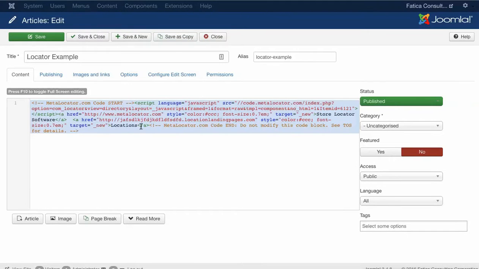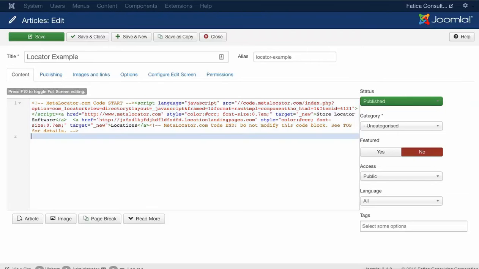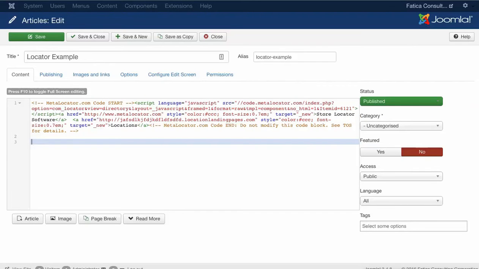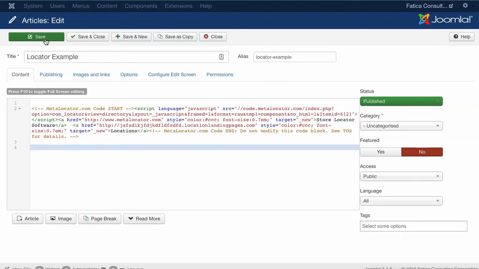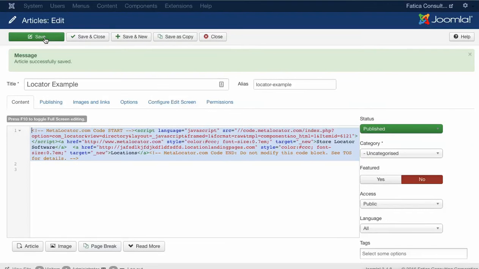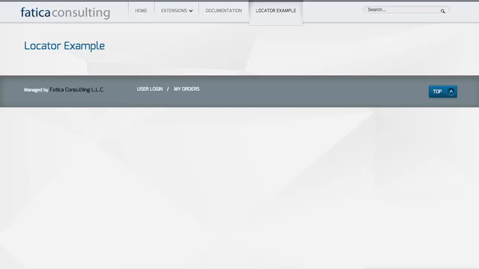I'll copy and paste the code that was provided. A lot of website editors have both a code view and a text view. Make sure you're in the code view when you're pasting the content provided by MetaLocator. Now that we're done pasting that, we'll hit Save and Close. You only have to copy the interface installation code once. You can then forever manage the settings and content from MetaLocator's dashboard.